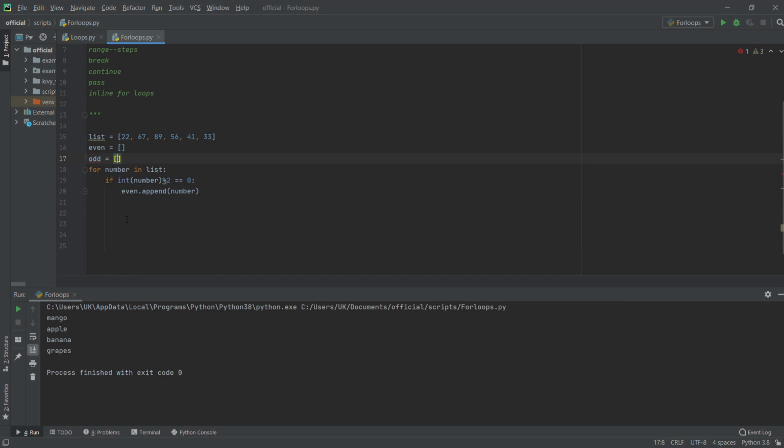Okay, so now I'll say else, so I'm just putting it there. Let's say odd.append, and I'll say number. Okay, so simple. Now let me separate this to make my code look good.